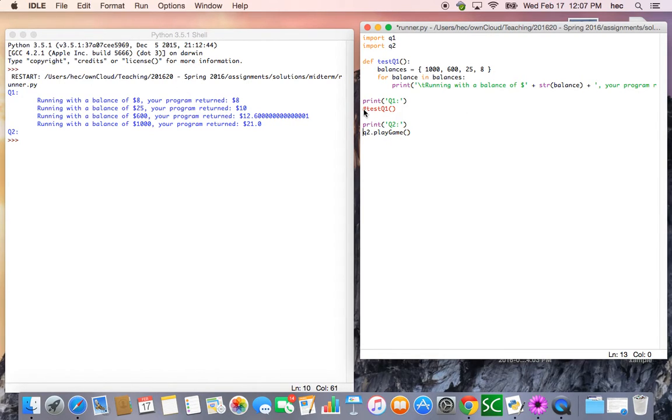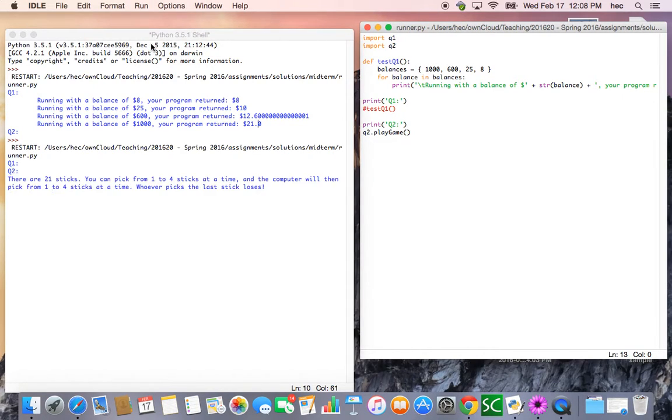Question 2. To test question 2 only, you can put a comment where it says test Q1 and take out the comment for Q2.playGame. So let's run that so you can see what that looks like. And question 2 is a game of sticks. So the idea is that there are 21 sticks and that you, the user, are going to pick between 1 and 4 sticks, and then the computer is going to pick between 1 and 4 sticks. And whoever picks up the last stick is the loser.